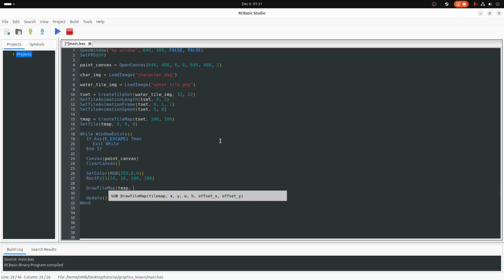I'm gonna set it so it draws right on top of the rectangle, so 10, 10. And the width and the height is the amount of tiles that we, well, actually not the amount of tiles. The width and the height is the width and the height of the viewport of the tile map. So let's set it to 100 by 100, which is going to be the entire size of the rectangle. Well, actually, we'll set it to slightly less, just so that I can show something else later, maybe 70 by 70.